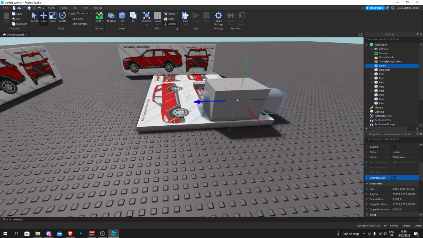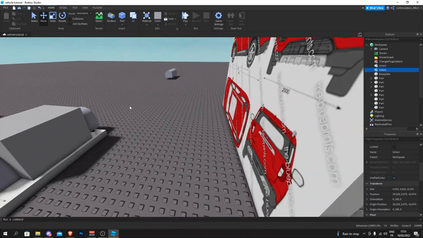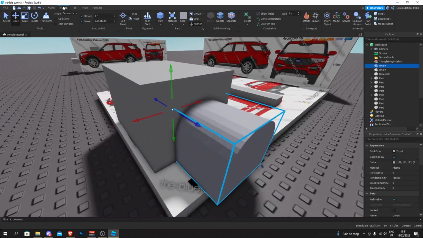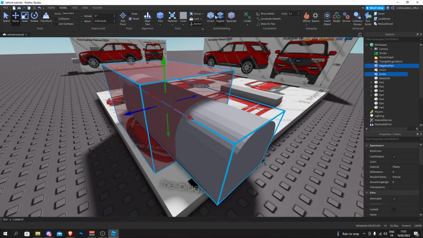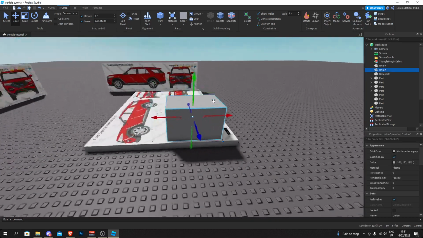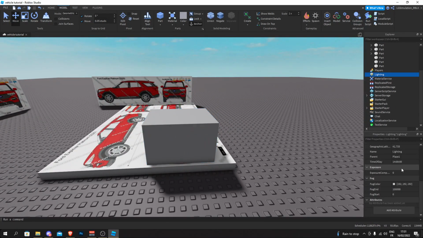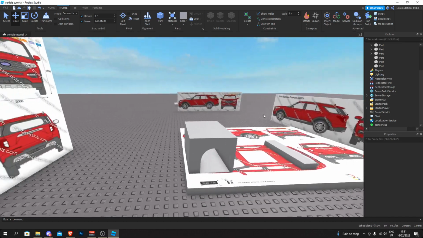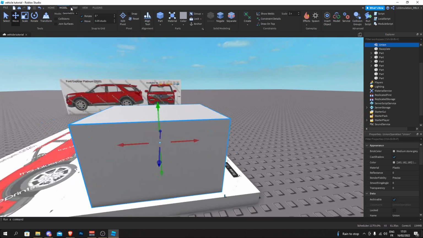Next, when you've got this size, you just put it in your car, duplicate it again, and save that for later. Then you're just going to cut your car out like this. When you've got your wheel well done, I'm just going to switch my lighting over to compatibility. You can see much more.